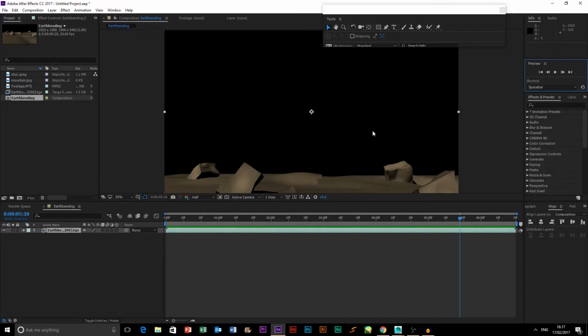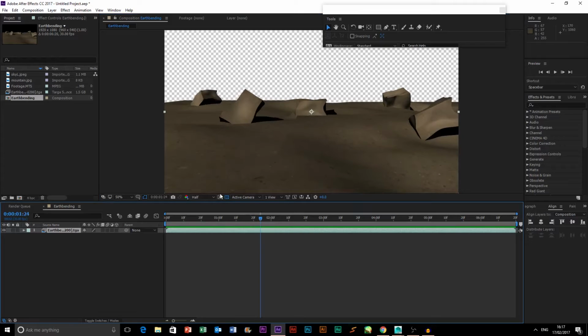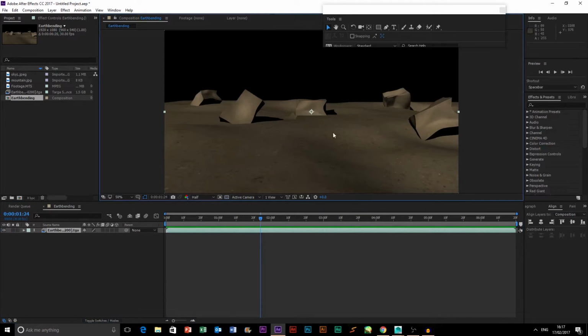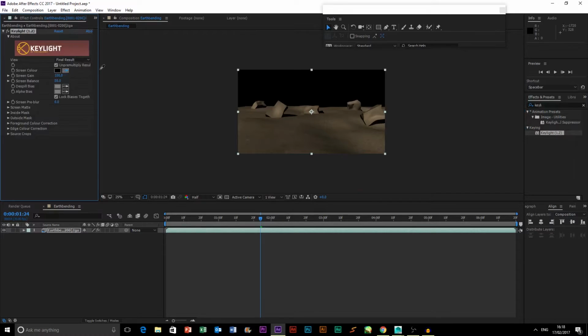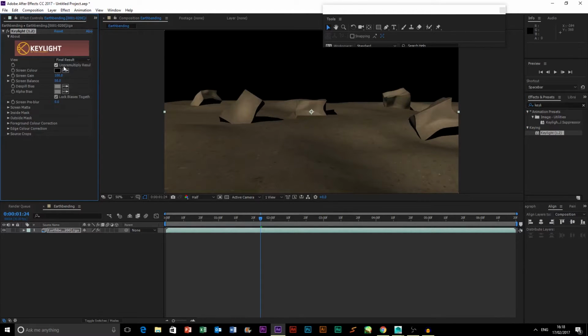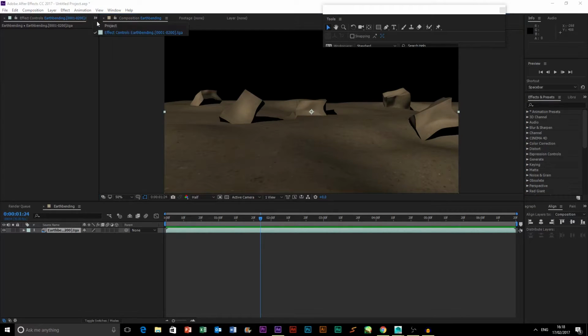But because we did straight unmatted, you can see when we click alpha channel, this whole thing has an alpha. Now if you don't do that, then all you need to do is apply key light and then select the black here, and that should get rid of it pretty much easily. If you're having some trouble with the shadows, then just re-import it with straight unmatted, which is just easier anyway.